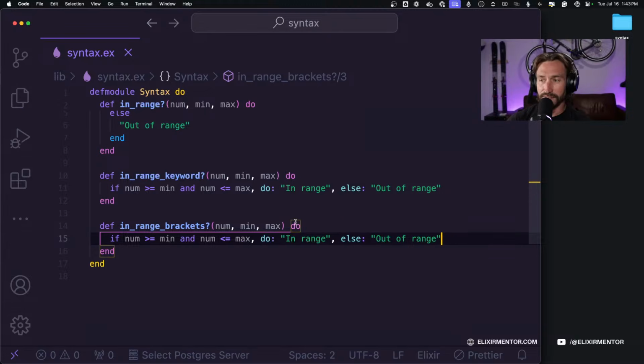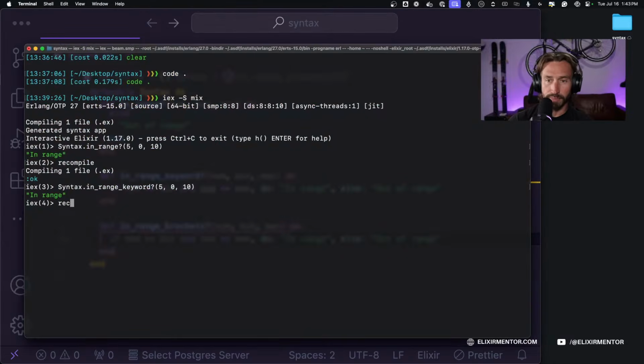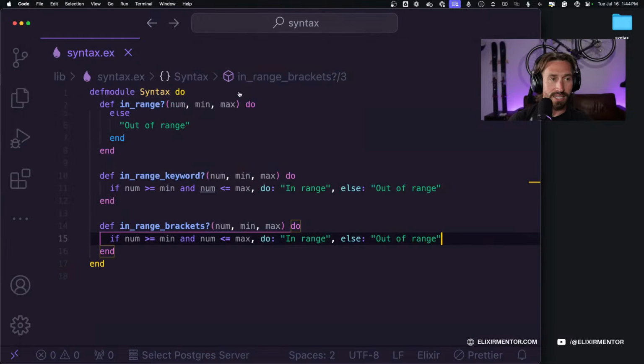And if we save this and go to our terminal and recompile, now we can call syntax.inRange, and I called it brackets. And if we pass in, let's see an else statement, right? So if we pass in 11 and we're still going to do 0 and 10, now we get out of range. So there we go. With square brackets, it's the same thing. It's just a little more obvious that it is a key value list.